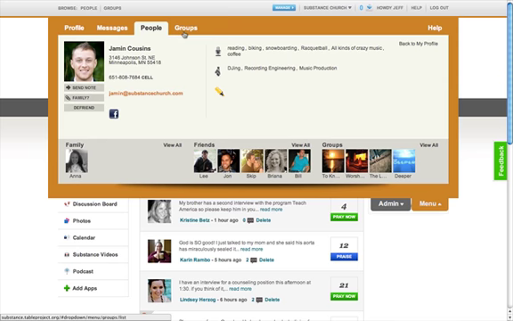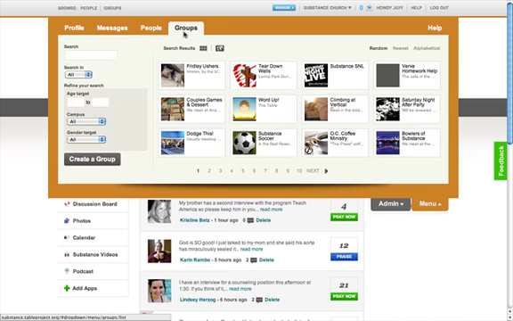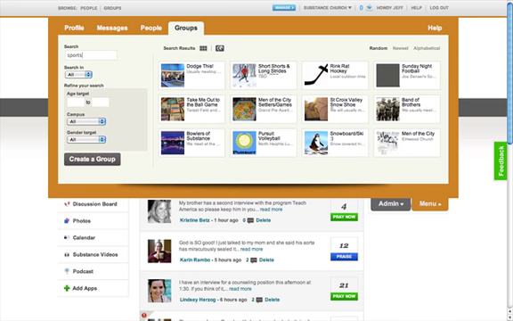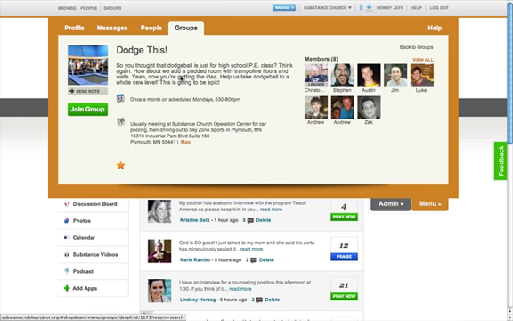Next thing is looking at the group directory. The group tab will let you find groups, and you can sort through groups by age target. You can search by names or by tags or both. So if I type in sports, it's going to pull up any group within Substance that includes sports as one of the group's tags. If I click on Dodge This, it's going to show me a little bit about the group, who are a part of that group, and in this case it must have said sports somewhere in the description, and that's why that group came up.